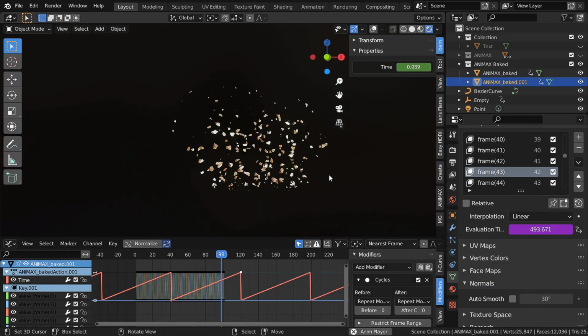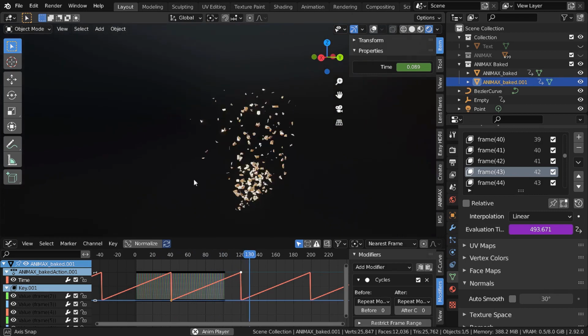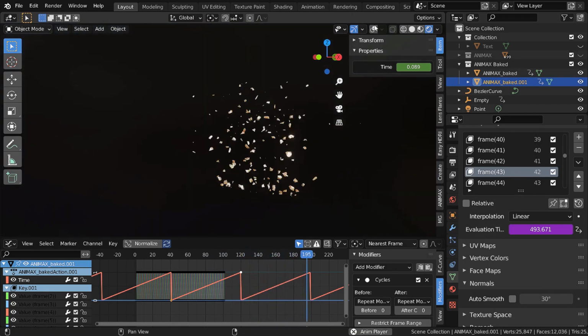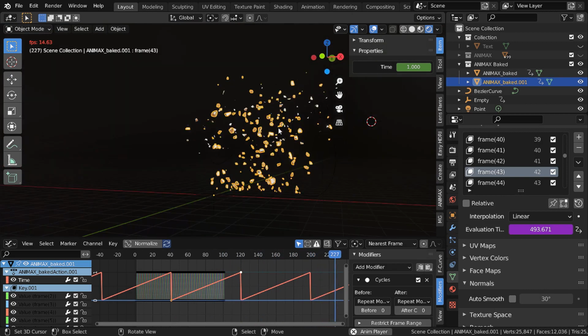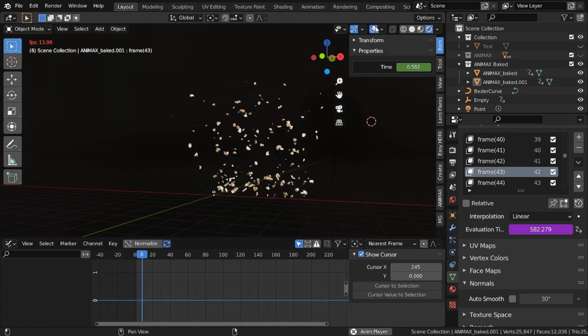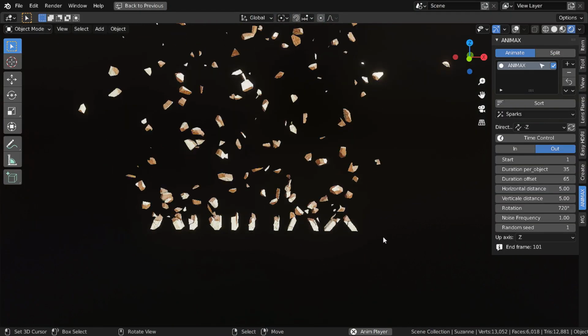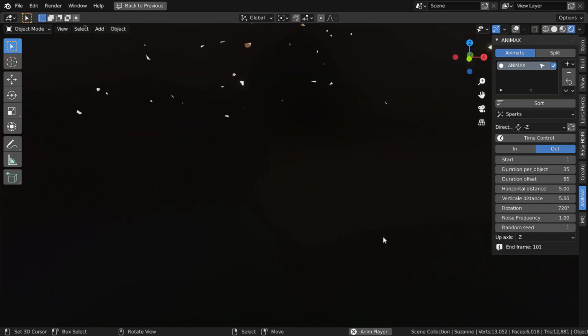Hi. In Animax, you can convert the procedural animation to keyframes, or to shape keys, and it will make combining the effects possible. And you can even make this looping animation. Let's get started. We have this sparks effect, and it will convert it to keyframes.